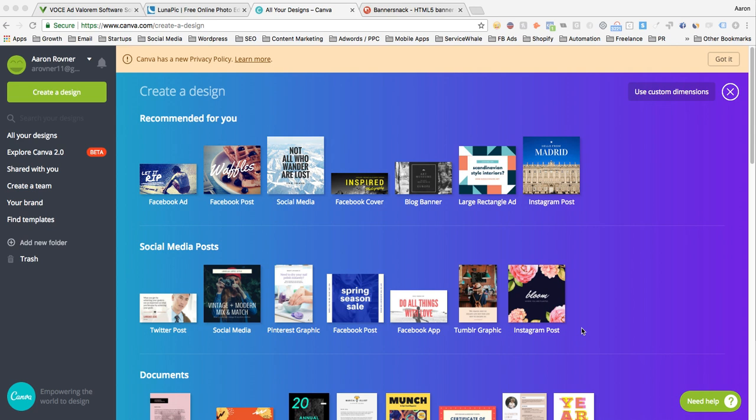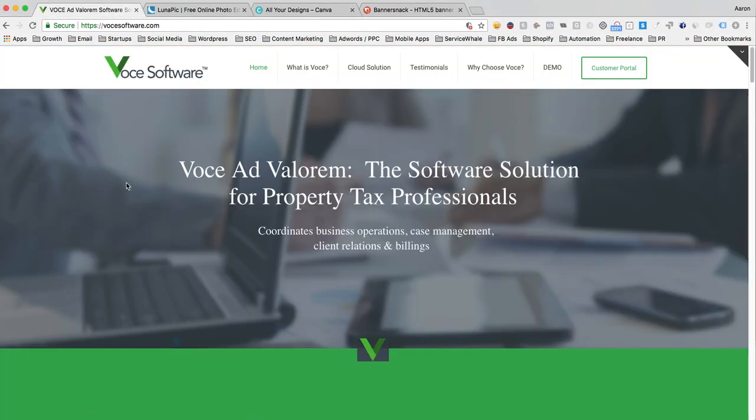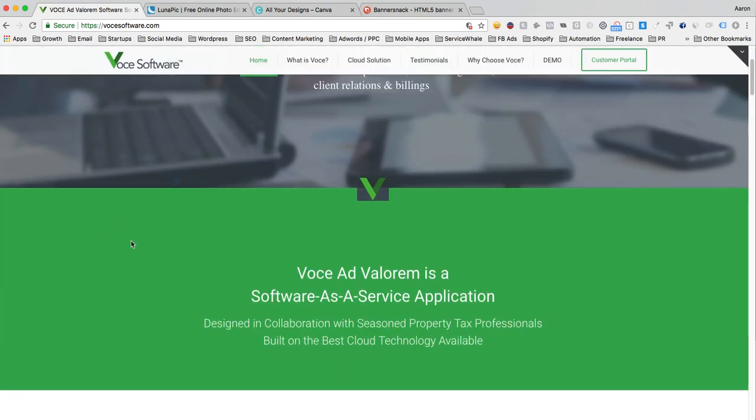So the first thing we're going to do is grab the assets we're going to need to create our ad. The first thing we're going to need is color, right? So we're going to have to find the hex code. The client we're going to be creating an ad for is a company called Voce Software. They create property tax management software to automate a lot of the processes that go into operating those businesses. You'll notice we have the logo up here, and also this green color, right?